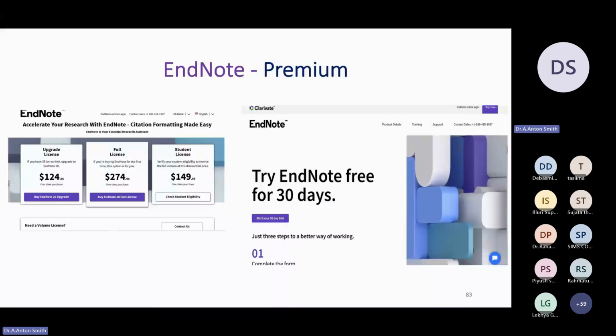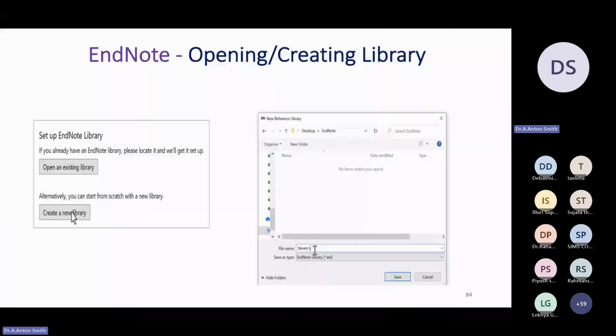We are checking this trial version. For the trial version, they immediately ask for the credit card details and an OTP comes. If you forget it, when the stipulated period of time comes, the amount will automatically be deducted from your credit card. Here also you can open or create a library. If you want to do it fresh, you can create a new library. You can also download EndNote and install it, creating a new library.